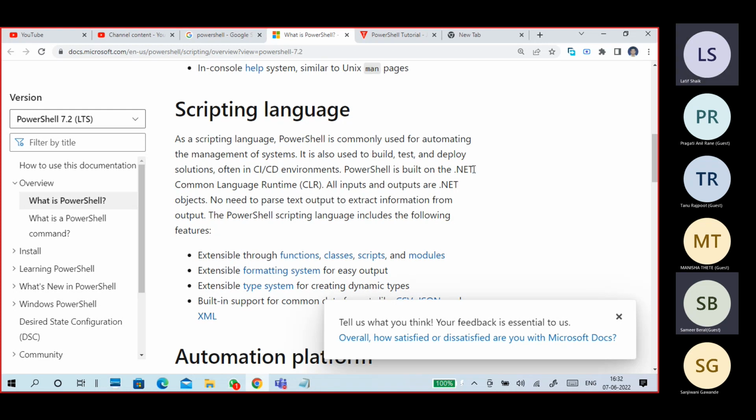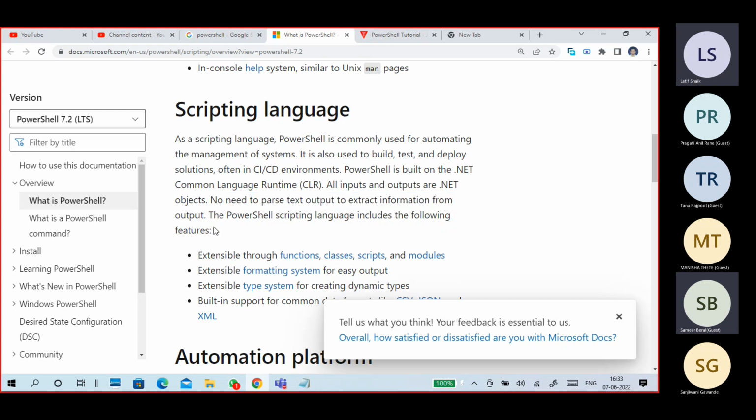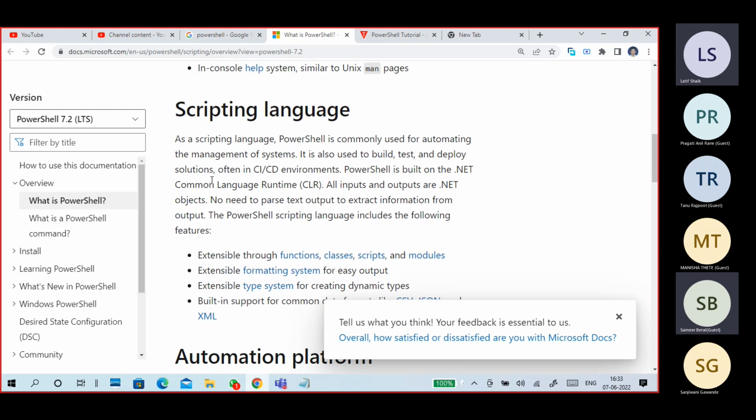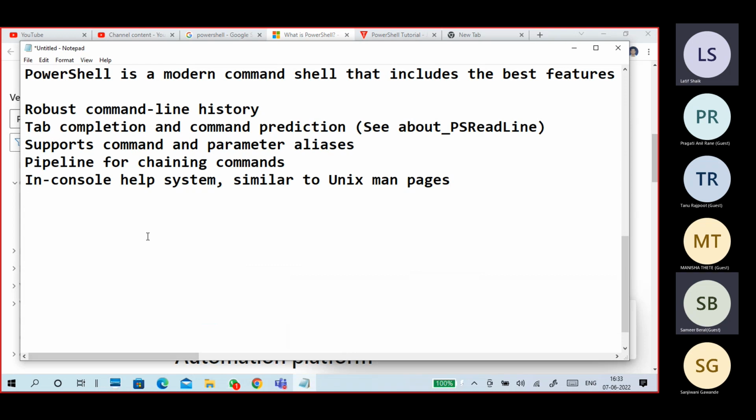PowerShell is built on the .NET common language runtime. All inputs and outputs are .NET objects. No need to parse text output to extract information from the output. Okay. So these are the basic features. I didn't specify a few more things.